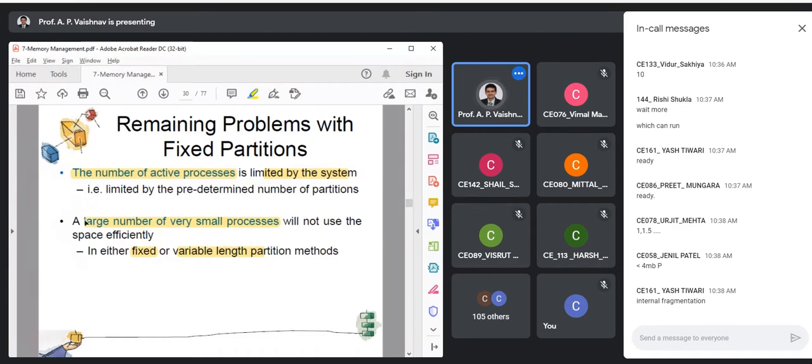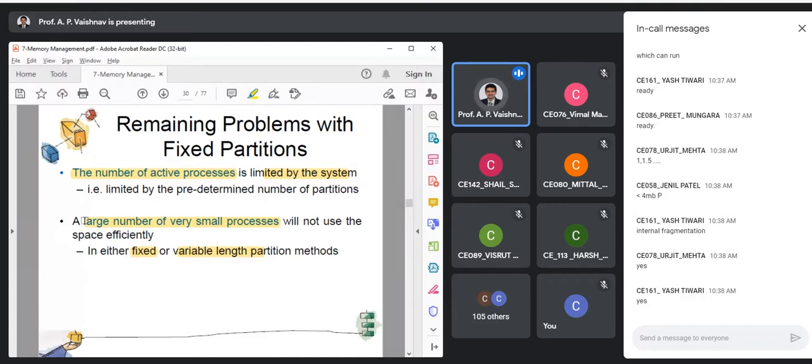I hope you agree. Yes or no? Wastage is a common problem, right? No matter what your allocation method is. Okay. This is the basic reason why we have to move to dynamic partition. Got it? We have completely analyzed this method in detail.